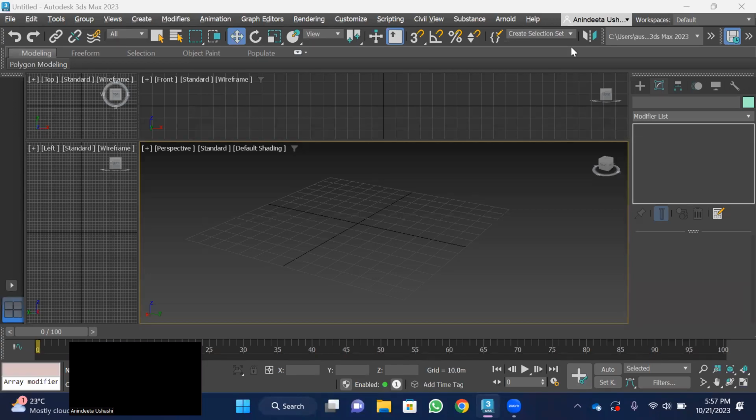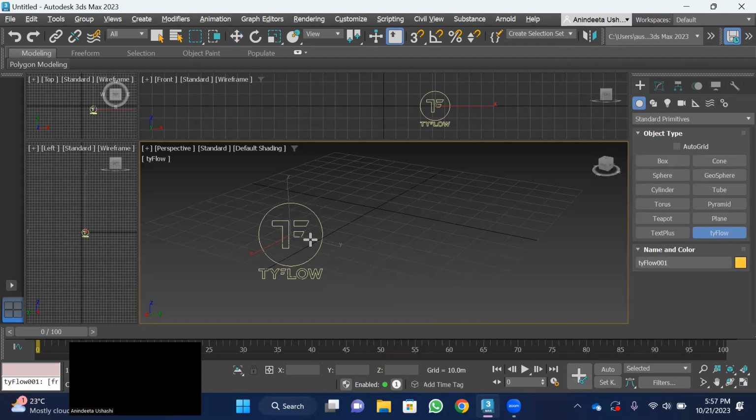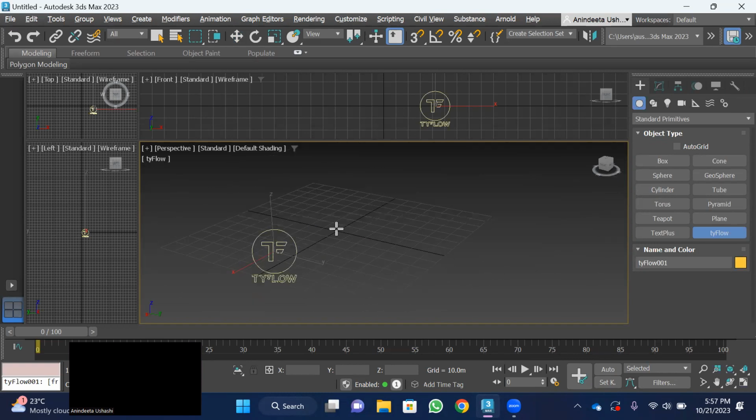So this video is about the really basic Tyflow editor. If we install Tyflow, on the right side of our control panel we will see the option Tyflow. To start with, the very basic thing is to go to our standard primitives, where we'll get the Tyflow option. We'll click on that, and if we click and drag, we'll have the Tyflow icon like this, and we can place it anywhere. And this is how we can use Tyflow.